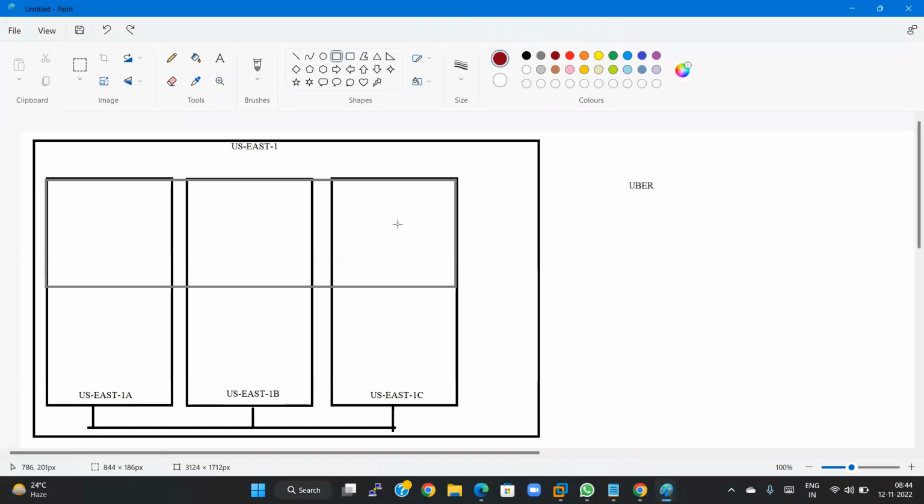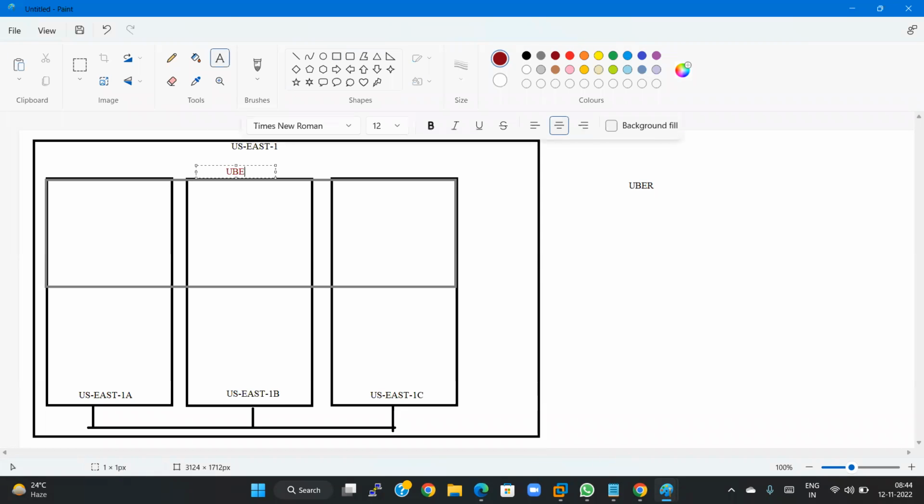In each and every availability zone, I will have this VPC. What is this VPC? This VPC is a logical network. So I have created this VPC, and the name of the VPC I gave as Uber-VPC, and the CIDR block that I have given is 172.17.0.0/16. This is the CIDR that I have provided for this VPC. That's it. It is done.